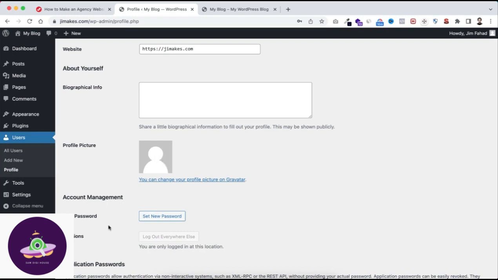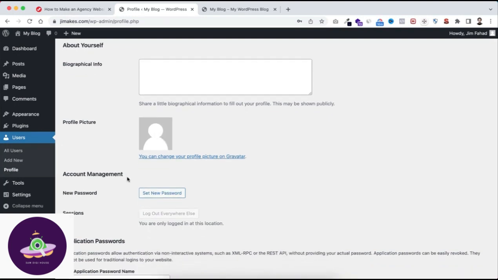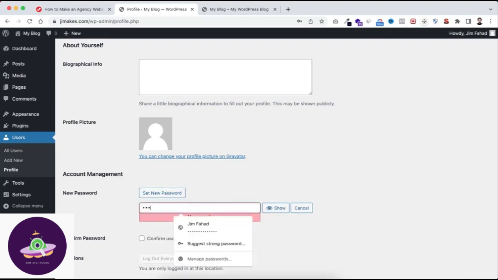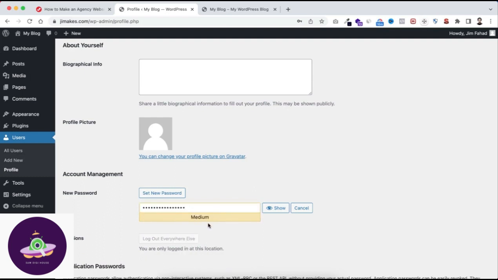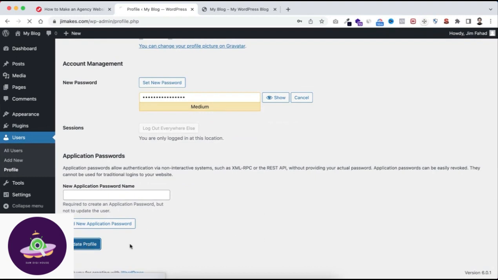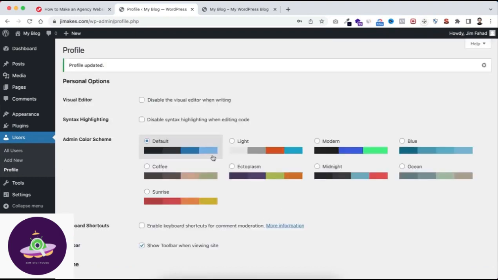Then now from under account management I just wanna set my new password. So to do it just click on set new password. I'm making it hide, and here I'm typing a really strong password. Though it says medium, but I'm happy with it. So let's scroll down, and from here I'm clicking on update profile. Then I wanna do some basic settings. So from here, hover over on settings.